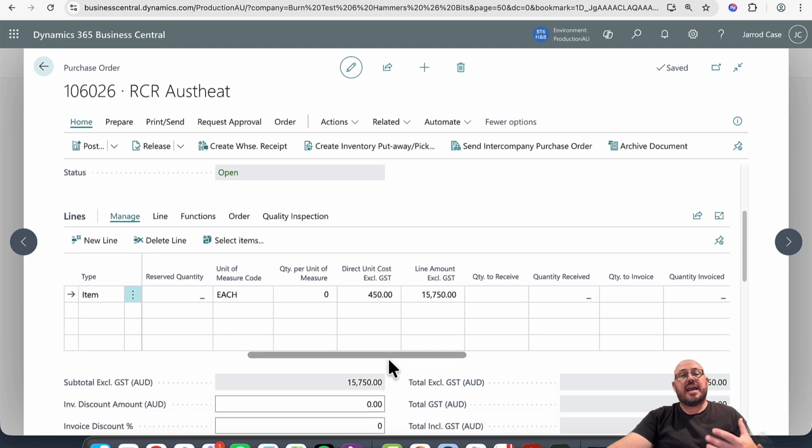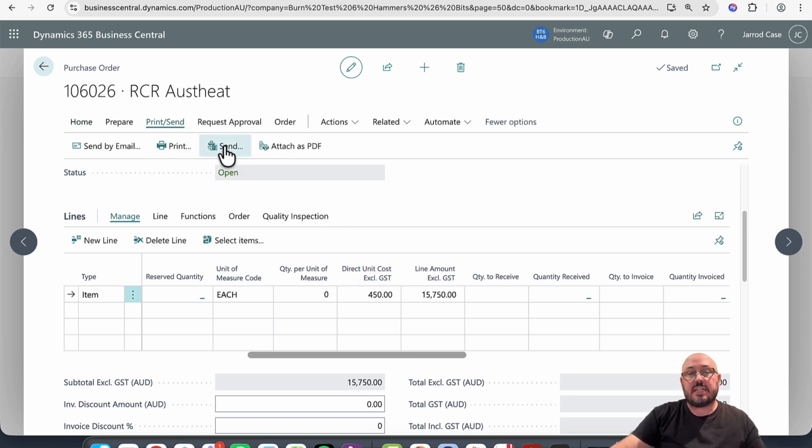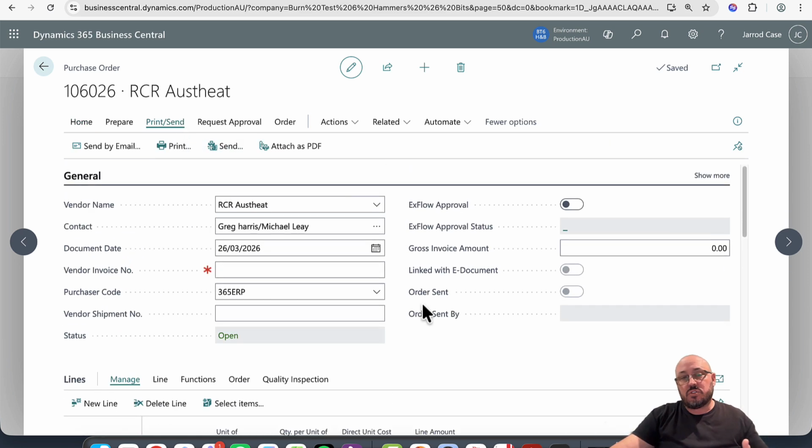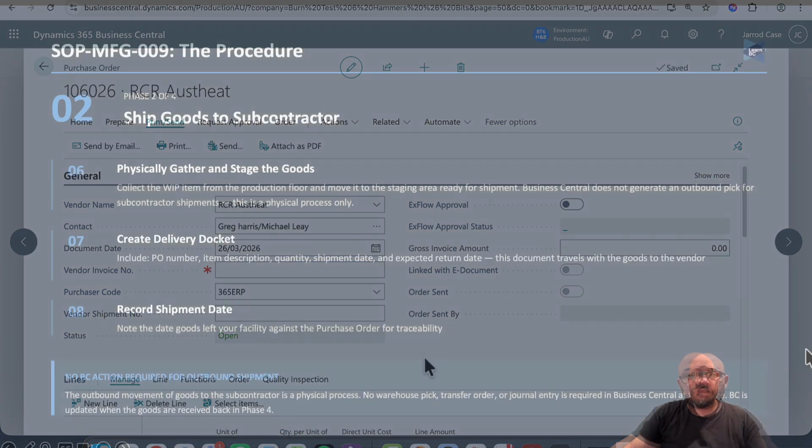And that is how we complete step one. Now, obviously, you want to print and send it, or if you're using some form of approval logic, you'd release it and send it. But that gets us past step one. Let's move on to step two.